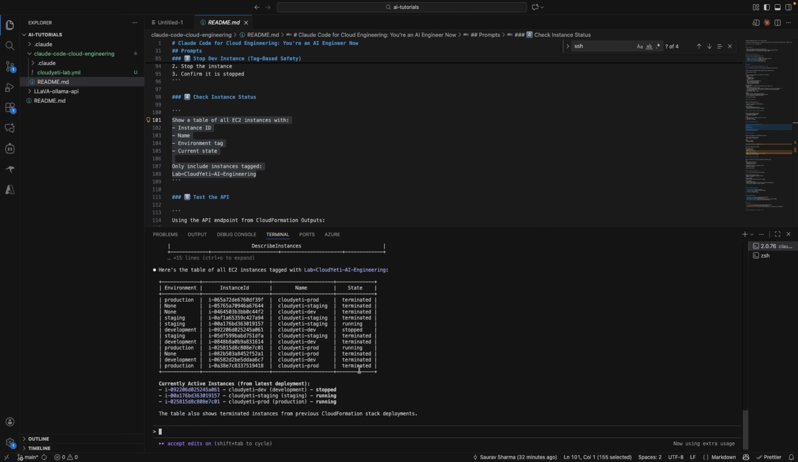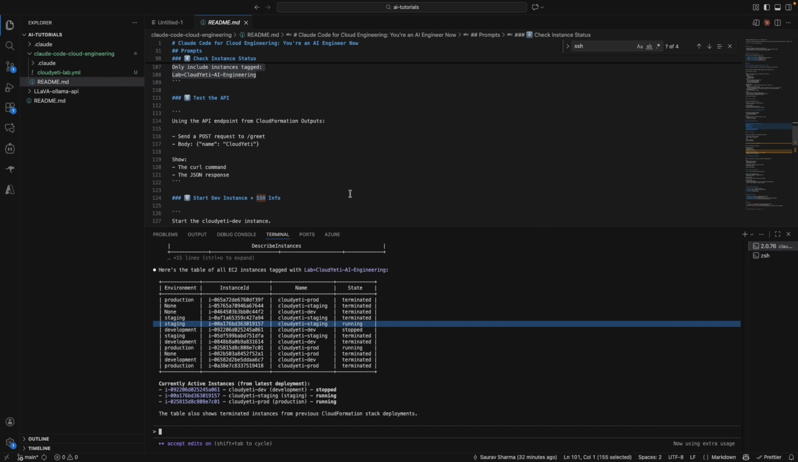Now I see all of my EC2 instances. Obviously, we just stopped one, the CloudAD dev. We have two running, the production and staging, and all the terminated other instances are from my previous labs, my previous testing. I do some testing before the video, so these are from my previous sessions. But it is showing all the EC2 instances like we asked for. And now this is just a natural language command to the agent, right? You can see how things are changing with agents and AI.